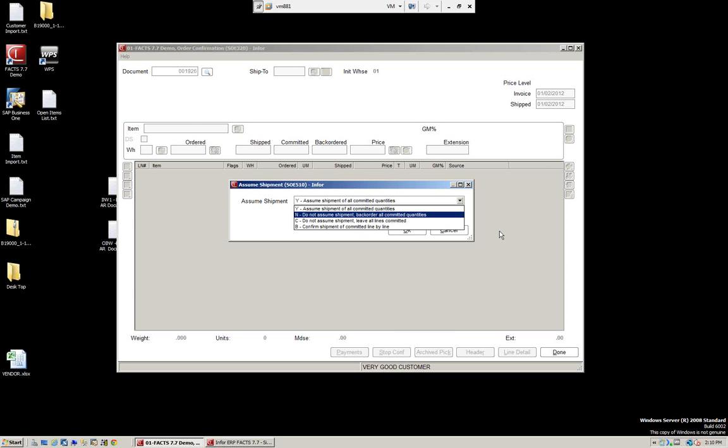It's up to you. Most people assume shipment of everything because they typically have it in stock. The other option you can do here is to not assume shipment, leave all lines committed. All right, you can do it that way. And finally, what you can do is convert shipment line by line. So we'll do a couple examples of these.